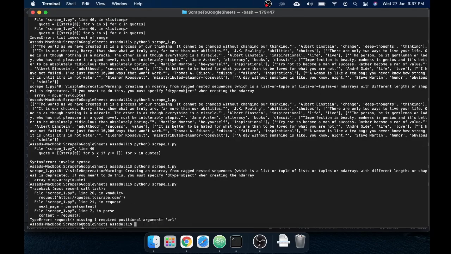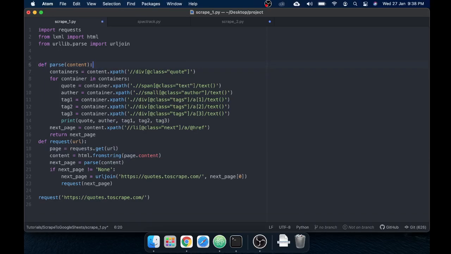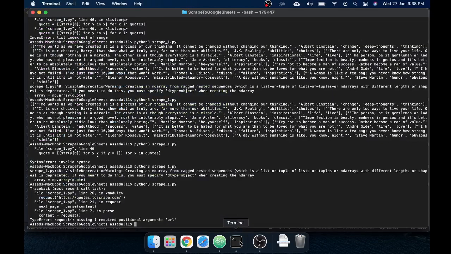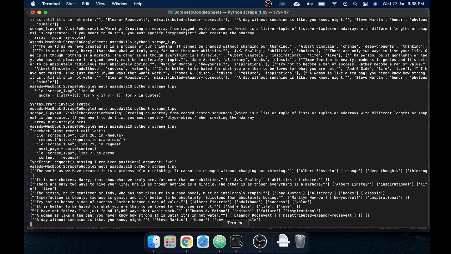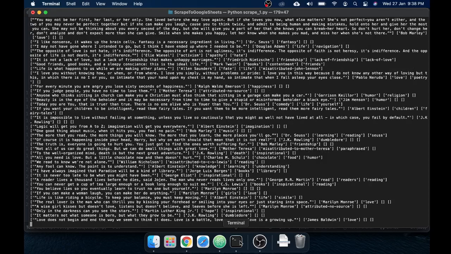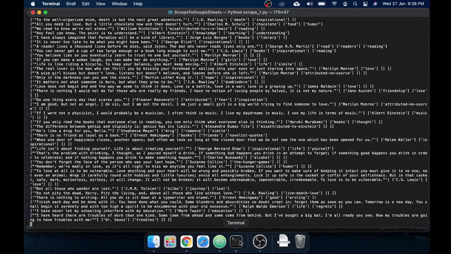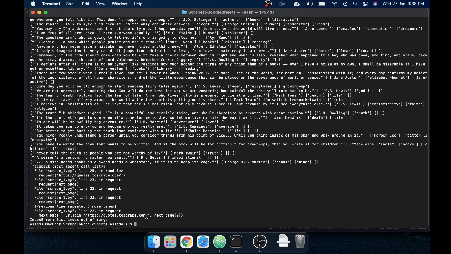Request missing one positional argument. I probably did not pass it somewhere. We didn't need that, simply remove it. I forgot to remove that. Let's remove it and run again. This is the first page, second page, third page, 4, 5, 6, 7, 8, 9, 10, and that's it. List index out of range. This is what I was talking about.